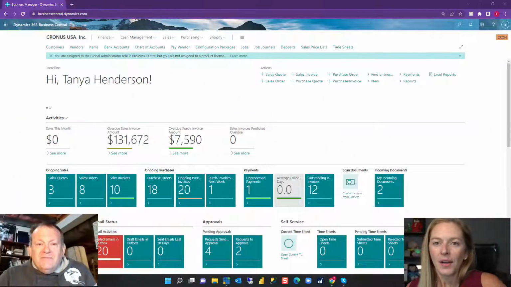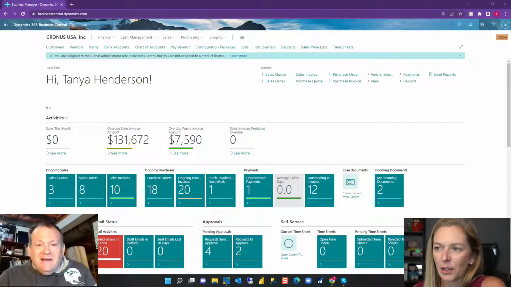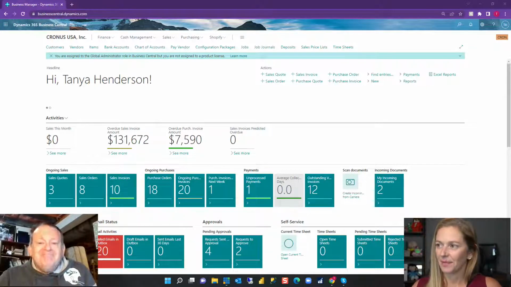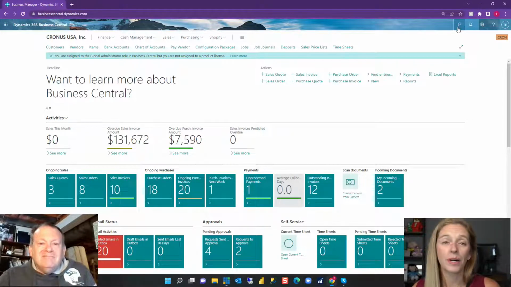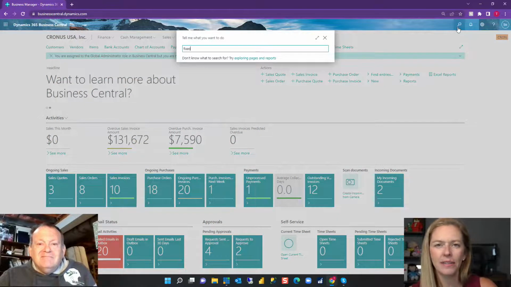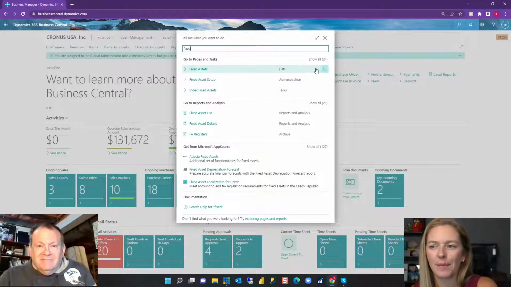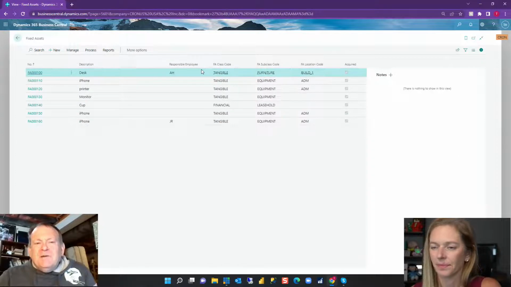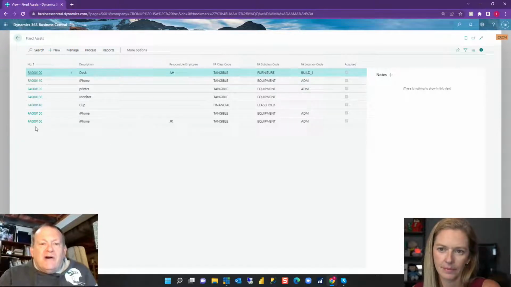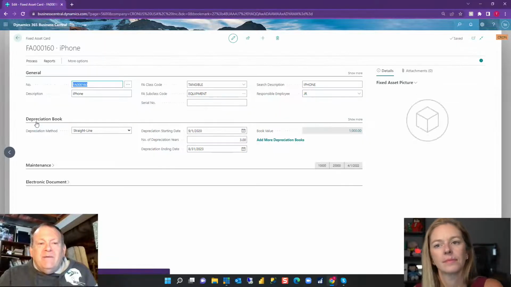All right. So here we are in our Kronos company. I will go ahead and bring up a fixed asset. Are we adding a fixed asset, or did we already do that last time? I can't remember. Let's bring up the list and then let's go buy one. Let's bring up one of these asset cards. Let's see where we are on anyone that we pop.